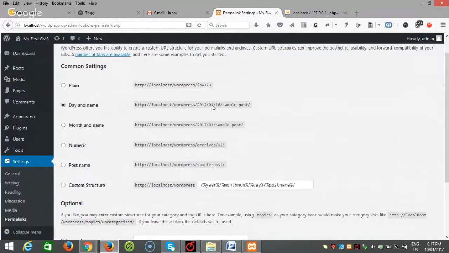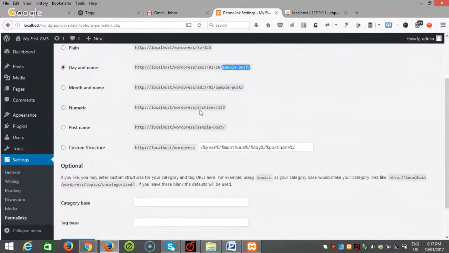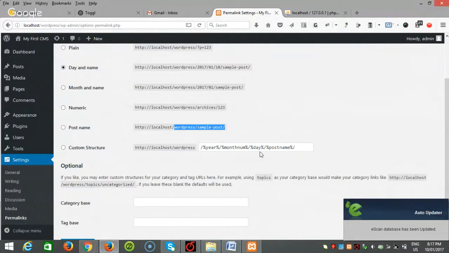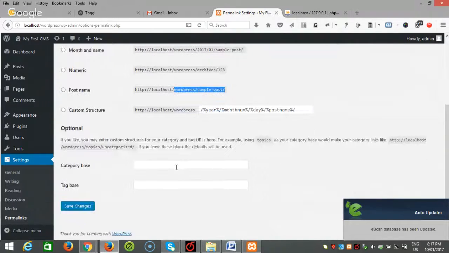So this is the whole date, that means the post published date, and this is the name of the post. But you can change it to month and name, or to archives. This is the ID of the post, this is the post name, sample post. We'll see again in the post how this works. And this is a custom structure. If you want, you can make a structure the way you want.